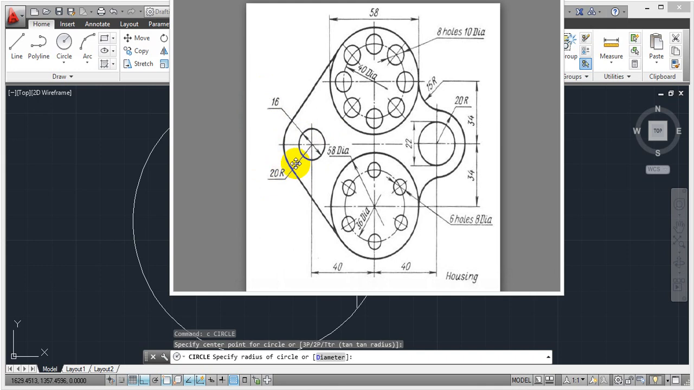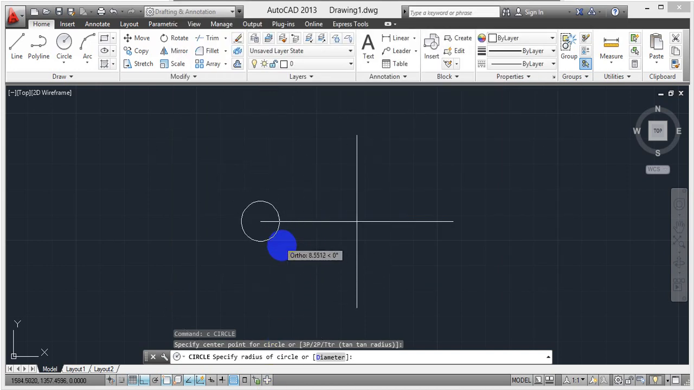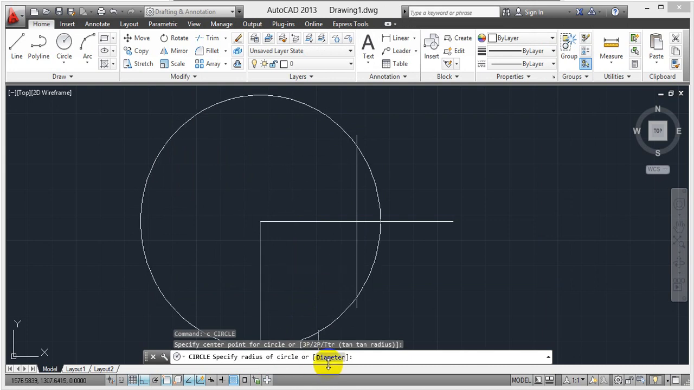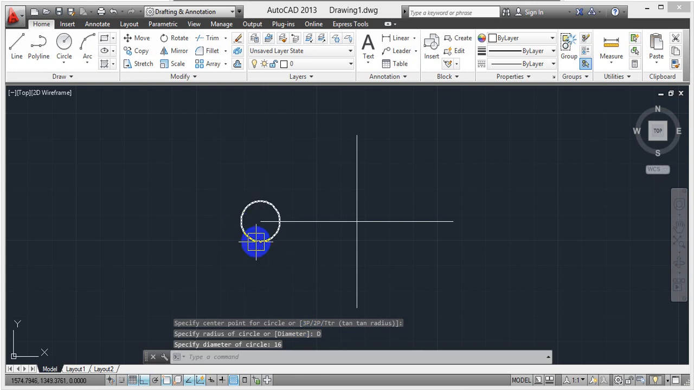That is the difference to ensure whether it is a diameter or a radius. Radius always has a single arrow mark, and diameter always has two arrow marks. First I will take 16 as diameter and 20 as radius. Go for circle, so for 16 diameter you have to select D, enter. Type 16, enter. So the 16 diameter is completed.